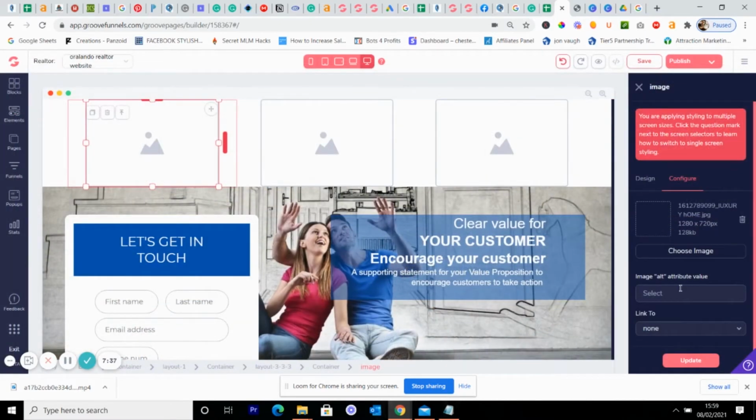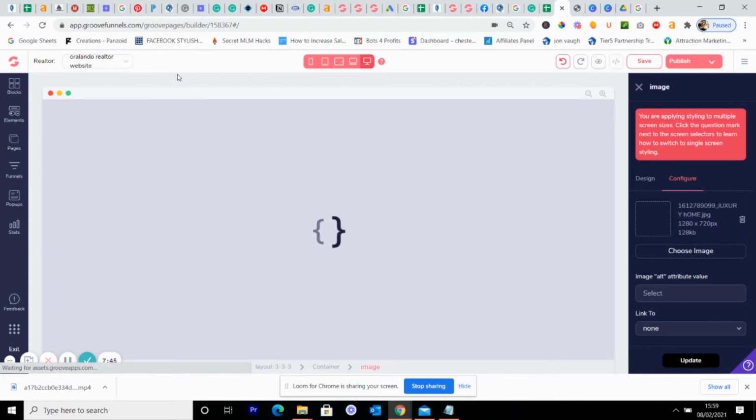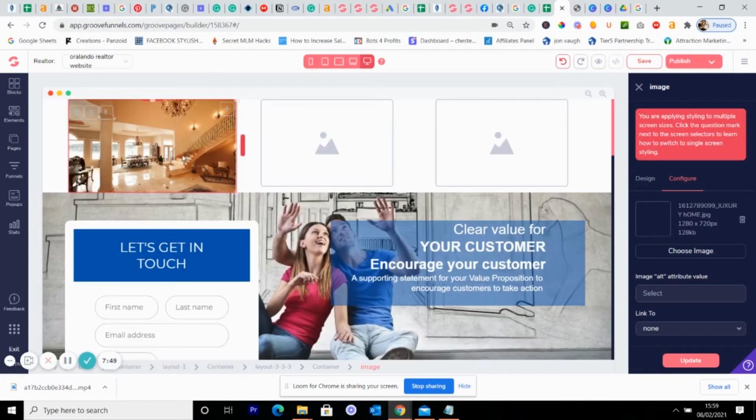And we'll then select alternative text. Now this is important if you want to rank on SEO. So you put a text there that's fitting with what your real estate agent is. So we'll pop that in there. As you can see, a little picture in there.